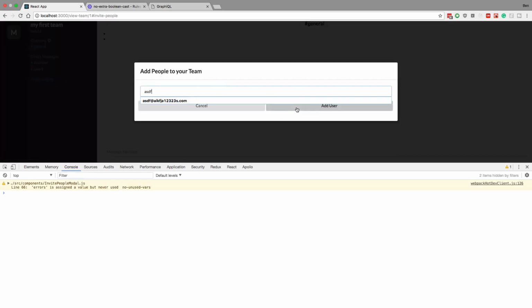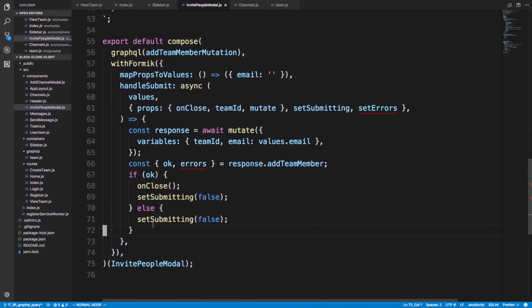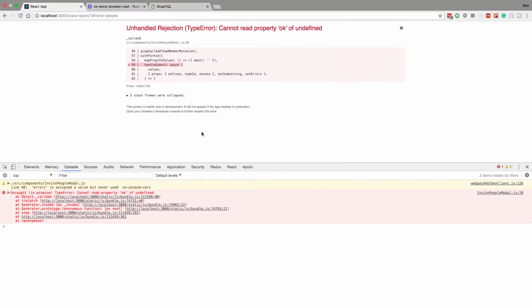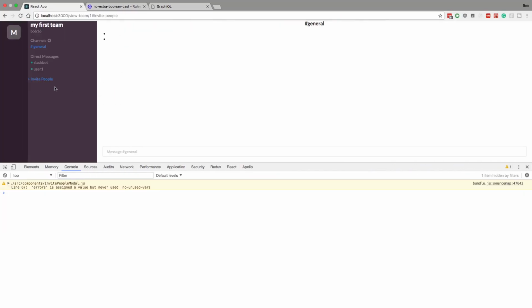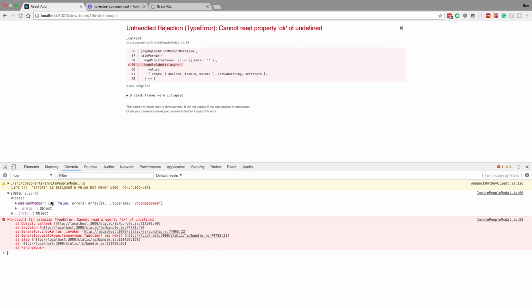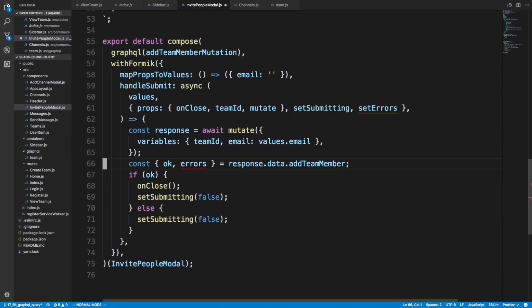So grab that. Oh, okay. Cannot read property OK of undefined. Response to add team member. Okay, so let's console log response again. I must be doing something just silly here. Response to add team member. Maybe I spelled that wrong. So data, oh, dot data. So data dot, there we go. Oh, I'm not printing out errors.